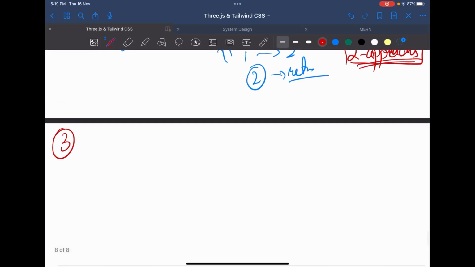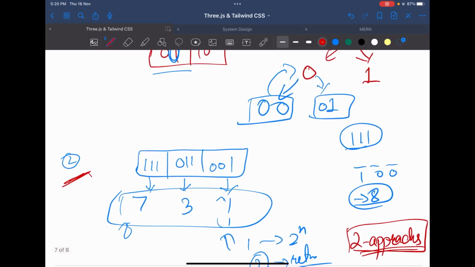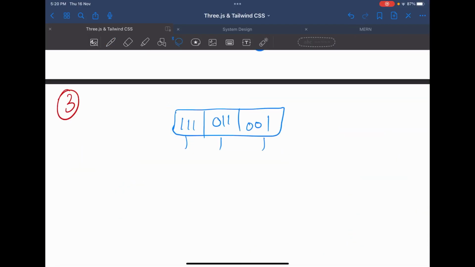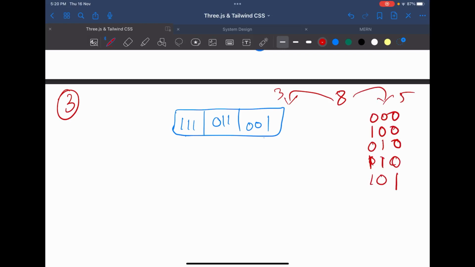So what was the question is, if I take this example again, I have these three in my array, right? And I have how many possibilities left? Out of 8, 3 are here, 5 are left. So what I can do is, if I traverse from here, I'll check the first bit for the first value, the second bit for the second value, the third bit for the third value.